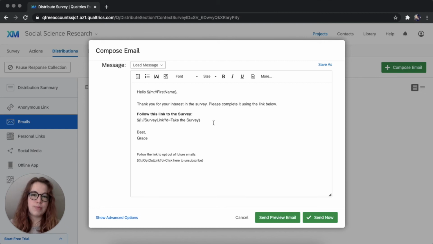In future videos, I might talk to you about how to further customize the survey link to collect specific data from your participants, like passing over their ID number and those sorts of things. You can send a preview email, but since these are all fake, I'm just going to click send now, and since I included my email in the contact list, it'll send it to myself so I can check it out and see how it looks and take the survey.